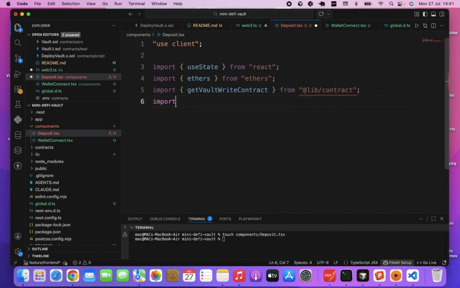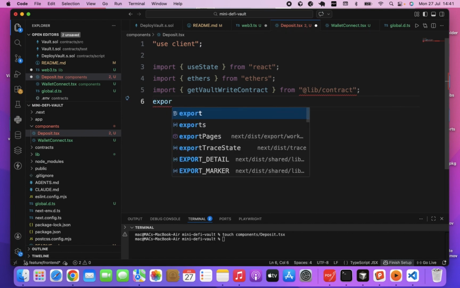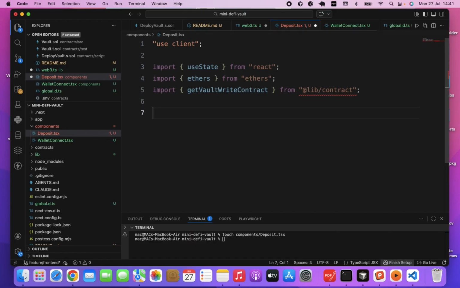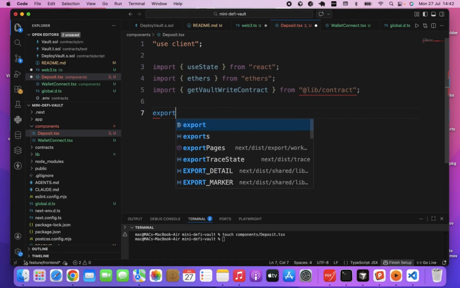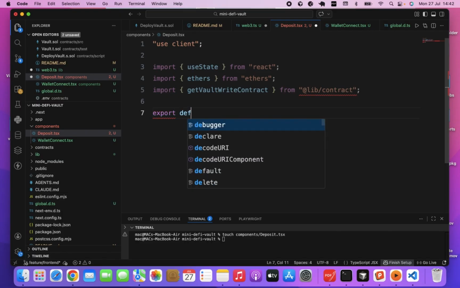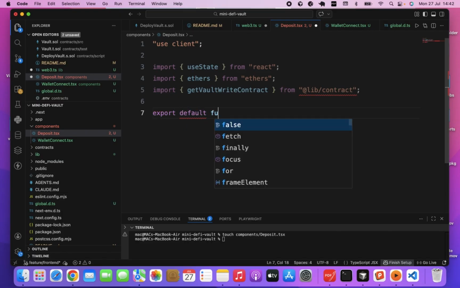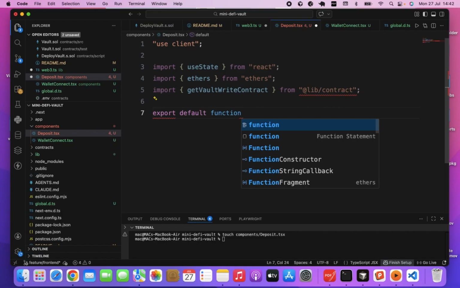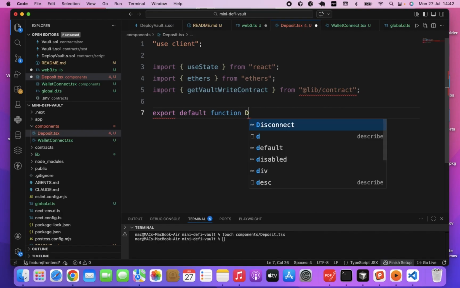Okay, we are through with the imports. So, exports. Let's give a space. Export default function deposits.